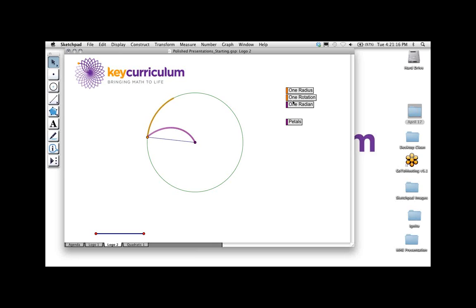Sketchpad 5 is pretty good about lining up objects for you, but I'll show you a trick in a second for how to line things up if they get all off. Okay, so to make a one circumference, I'm going to need one rotation of the orange point, and I'm going to need multiple animations of the purple point.